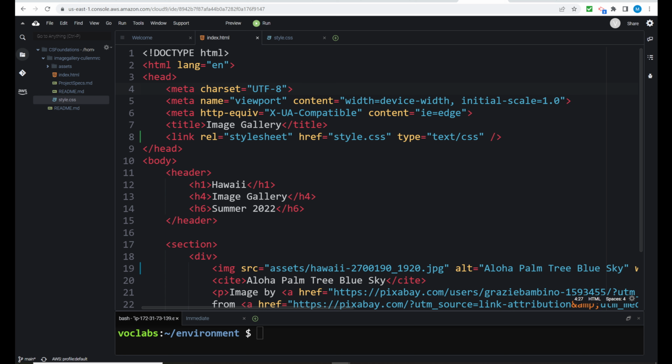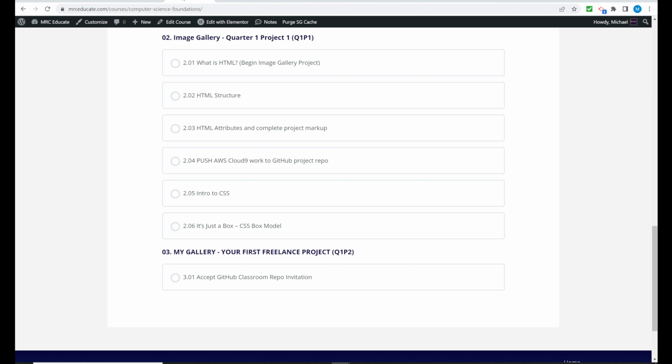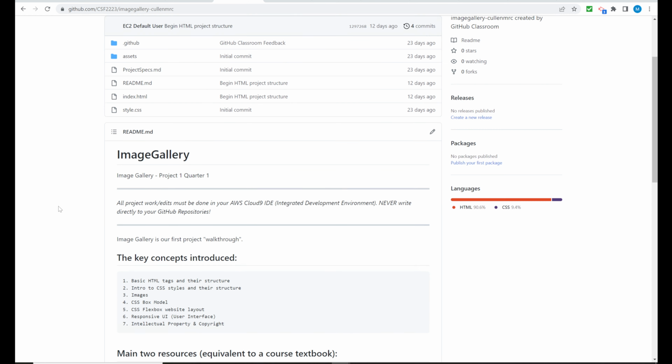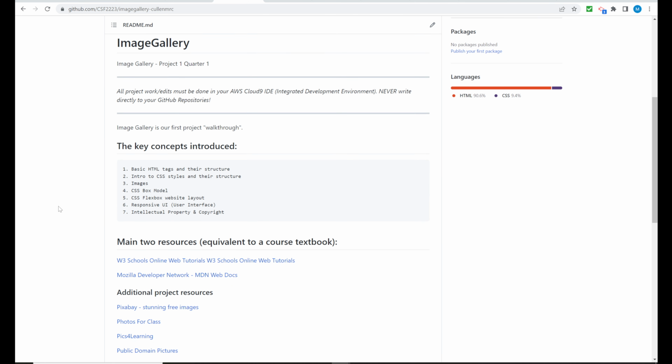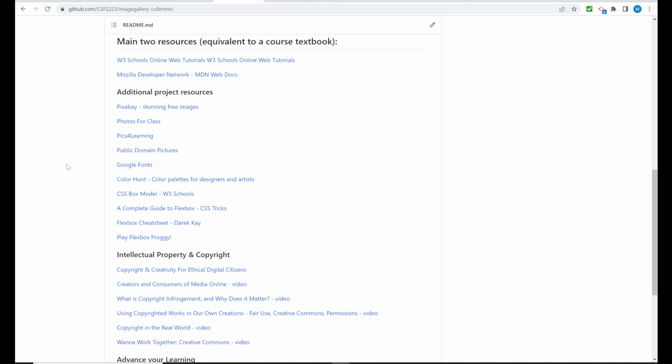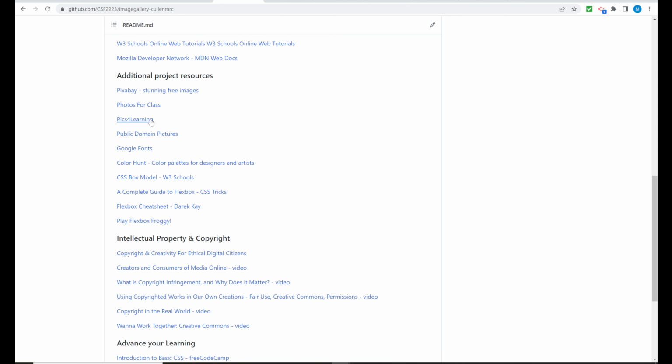So let's go back to our GitHub repo. The repo has a README, remember, and the README hopefully is chock full of a lot of cool resources. We are using W3 Schools already quite a bit. We will hit Mozilla later on in the year. But under additional, we're going to be focusing on two things here. Google Fonts, so open that one up in your tab, and Color Hunt. They're about halfway through the additional project resources. Google Fonts and Color Hunt.